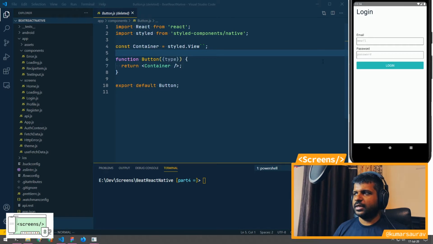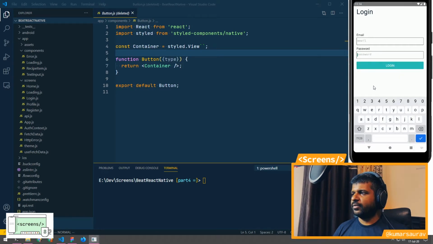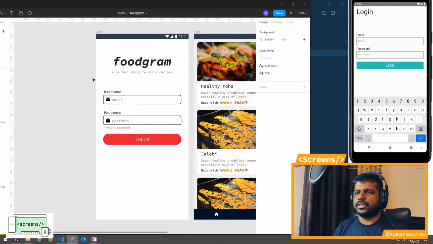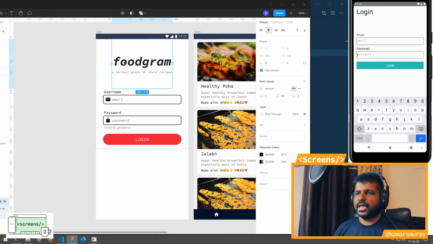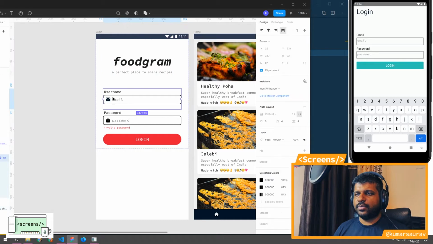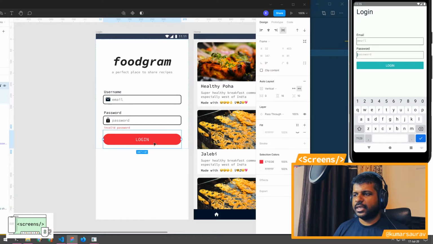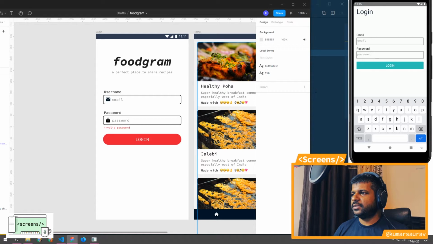So we have our login screen like this, and what I would like to change it to is the login screen like this. This is the design which I made in Figma. Basically we'll have a kind of logo with a caption, and then we'll use the Source Code Pro font as the text, and the colors of the button we'll change like this. So let's go ahead and see how to do it.